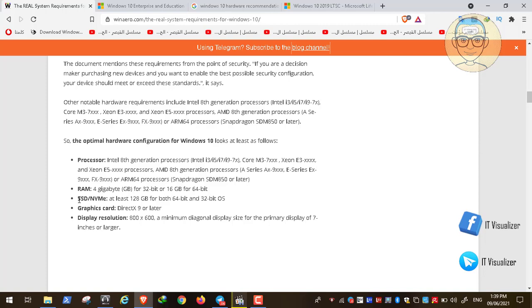Okay, and then you need to have your hard disk to be SSD, solid state drive, or NVMe. This is the best hard disk hardware to get the best performance. It will be at least 128 GB for both 64-bit and 32-bit. And as for me, I will say that you need to have a hard disk more than 128 GB, because the recommended partition for Windows 10 should be 150 GB or more. So you need to have a hard disk of at least 250 GB or more.